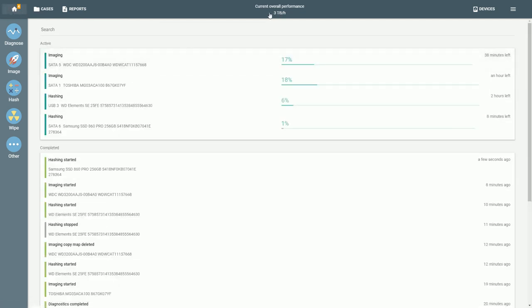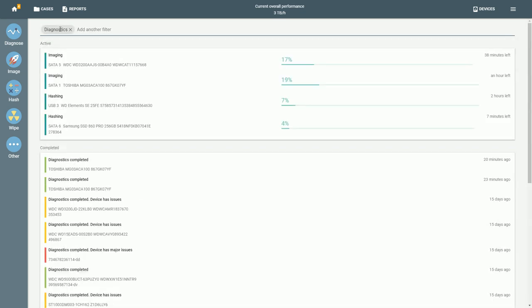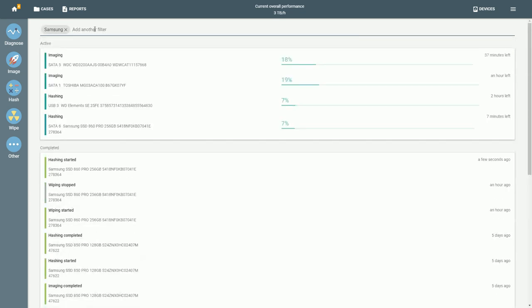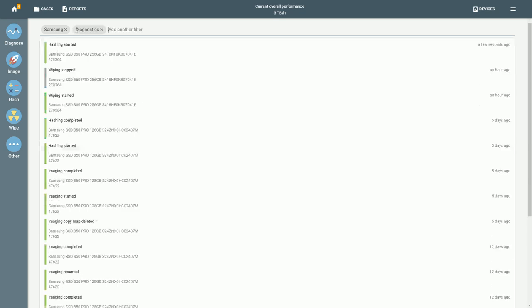There are now 4 active processes running, and the overall speed is only 3 terabytes per hour. If you want to look for a specific report among all the completed tasks, use search words, such as diagnostics, to find a certain record. You can also search for a specific drive or use a combination of search words to get a more relevant search output.